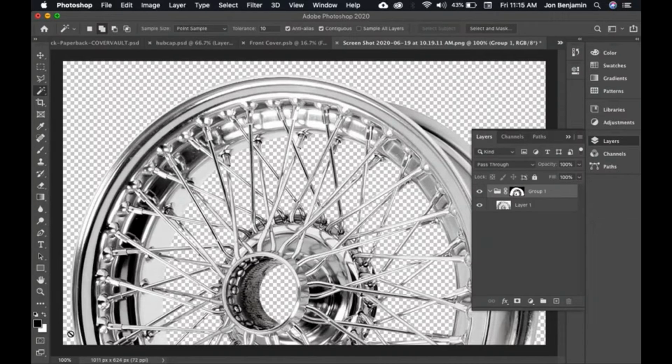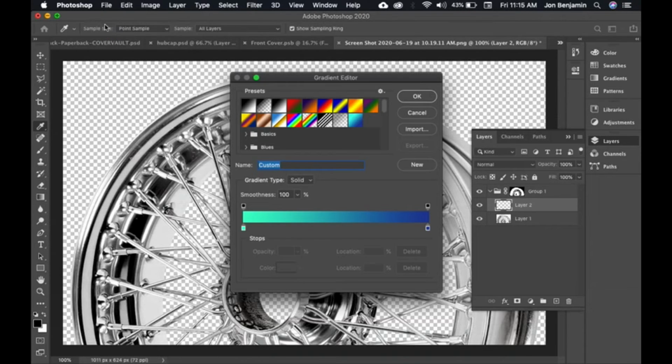But now what I want to do is create a color gradient that just affects the wheel. So to do that, I'm going to create a new layer. I'm going to go to my gradient tool here, and I am going to select a gradient. So if I double click on the gradient up here, I get some options to start with. There are other gradients in here. And this one looks like a pretty good place to start.